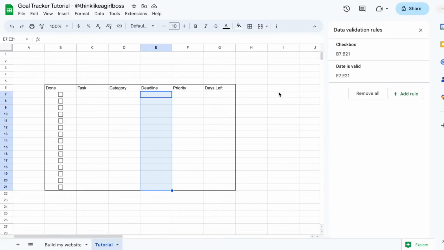So if you did it correctly, this is how it should look. This date is valid rule is getting applied to this area right here. And as you can see, once I hover, it sort of gets highlighted. And when I hover this one, that's the checkbox rule. So it also sort of gets highlighted right there.